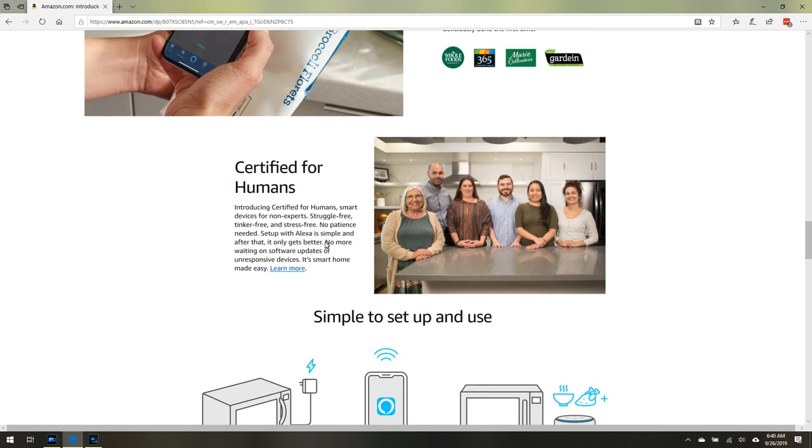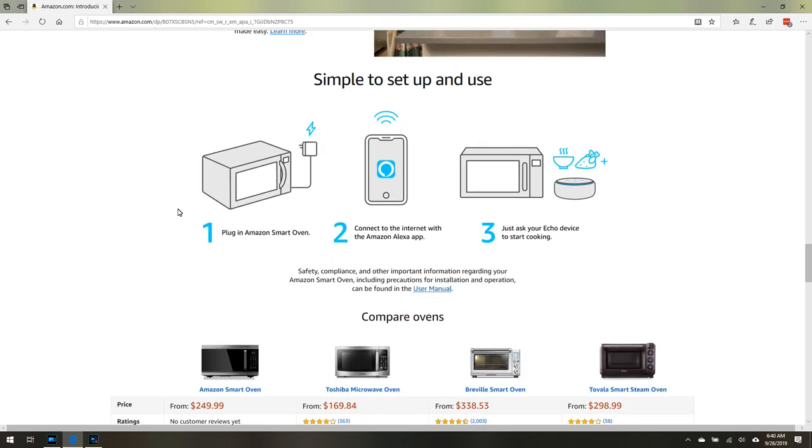And they're showing, hey, we actually had humans work through this thing. And I guess maybe those are the good folks who did a lot of the work in making it ready for humans. And they show that it's simple to set up and use. You can plug in the smart oven, connect to the app, and get started cooking.